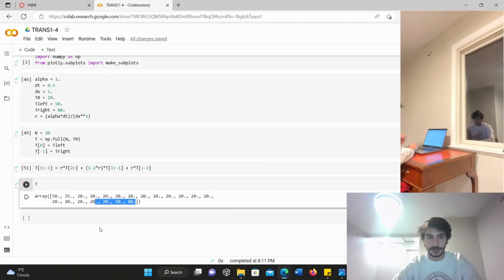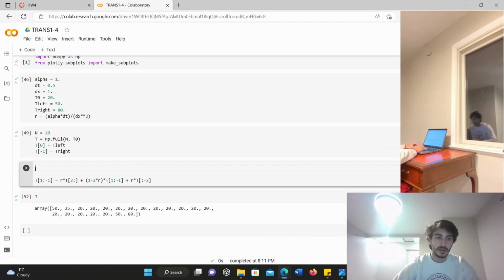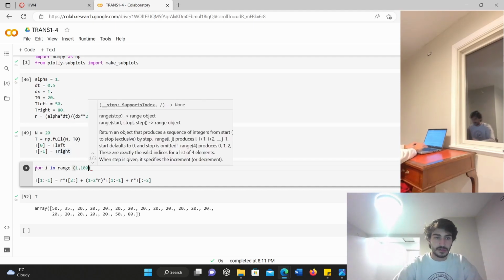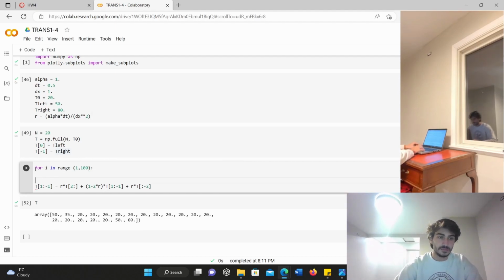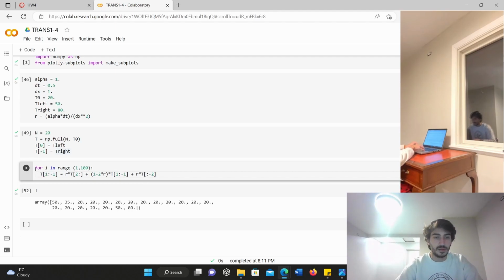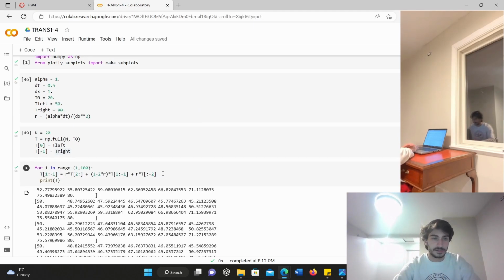Now, sorry, like I said, we want to create a for loop. We want to continuously run this. So what I'm going to do is for i in range, start off, we'll just say with 100 different values. Then we want this in there. And then let's just, for fun, print t and see what it looks like.